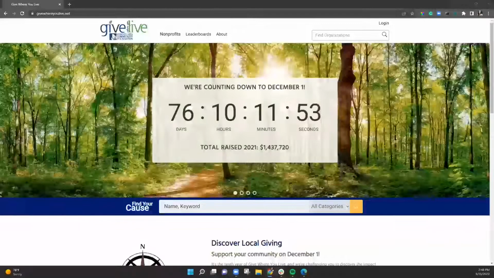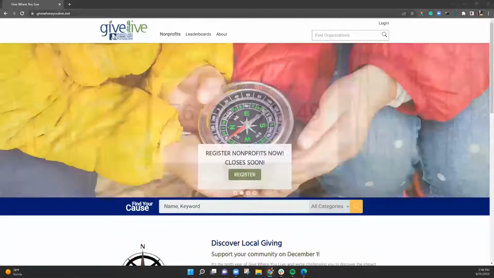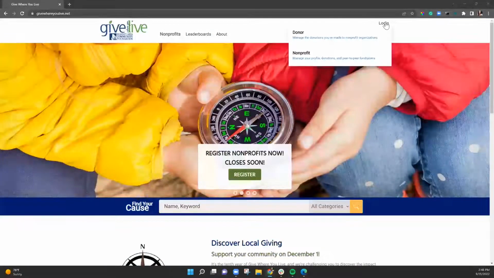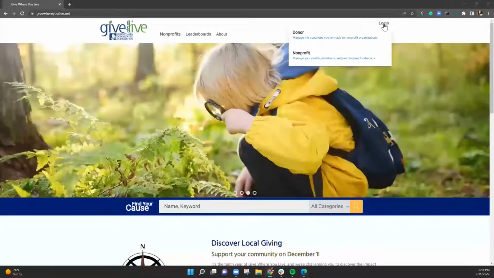Welcome to Give Where You Live nonprofit registration and onboarding. To get started, you'll navigate to givewhereyoulive.net. From the homepage of the website in the top right-hand corner, you'll see Login. If you hover over Login, you'll select Nonprofit from the drop-down menu.